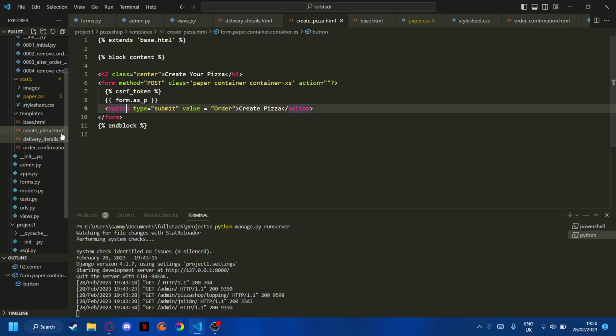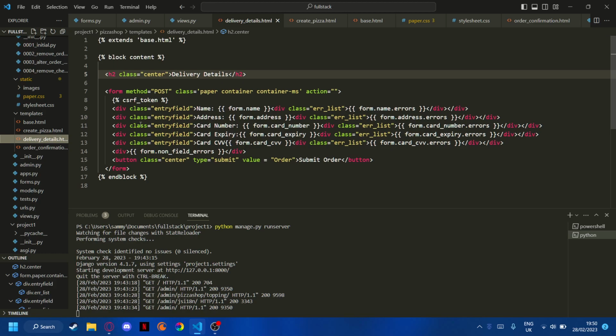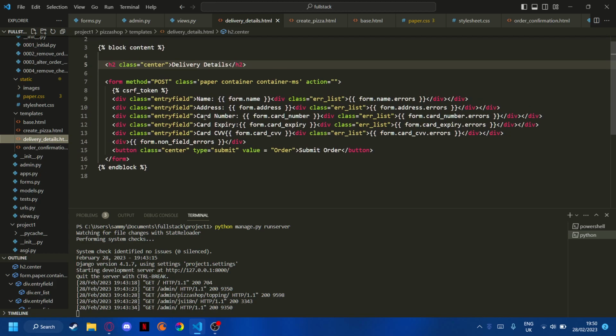Create your pizza. These classes here are just paper CSS classes. They're just editing the stuff, formatting it the way I want it. Then delivery details. This one was a little harder. So these are all separate divs for each of the delivery details. I have basically a tag. This is name, and then form.name, and then another div here that I've called error list. And this one has the form errors.